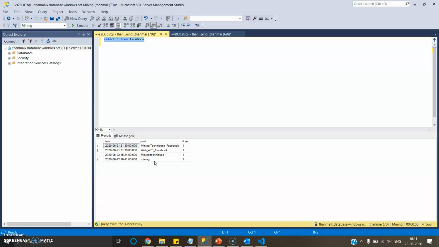So the thing is, whatever we post through the web application should get posted into sites like Twitter and Facebook. So it is done.